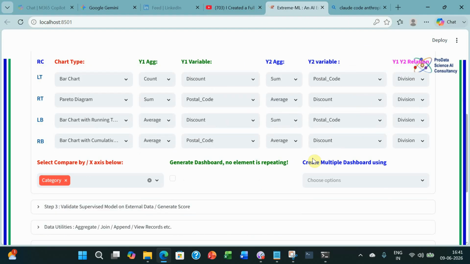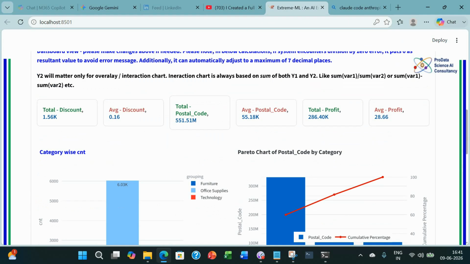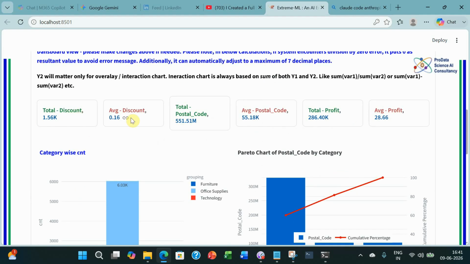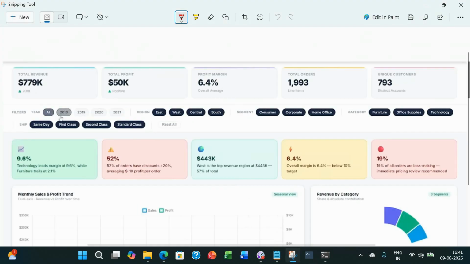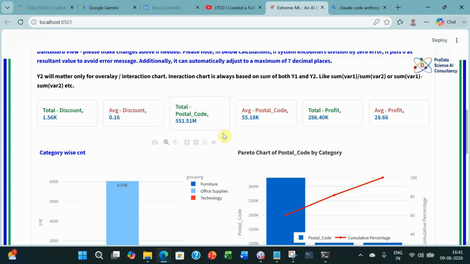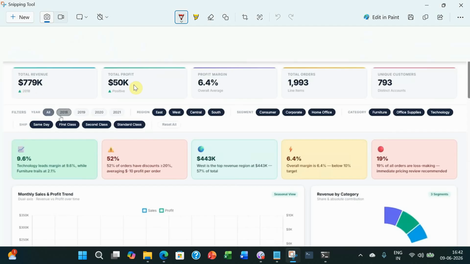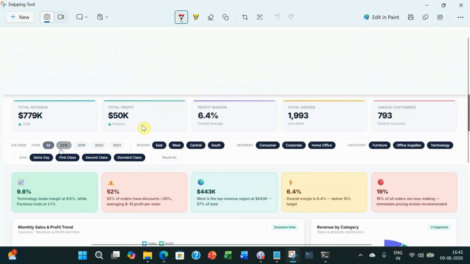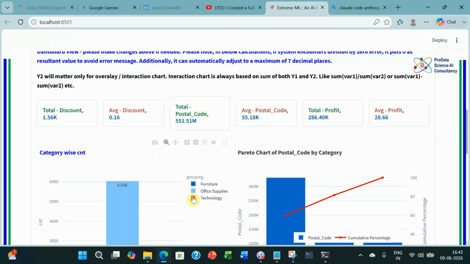I'll just go to the rest later, but let me first generate the top bar. So it is generating total discount, average discount, what he is getting. Let's take a look. So he's getting total revenue, not profit, he's getting revenue. So let's see what we are getting. First, let's take a profit, 286.66. So here total profit is 50,000, and what we are getting is 286. So looks like this is not the same data, or maybe in this place some filtration has happened.